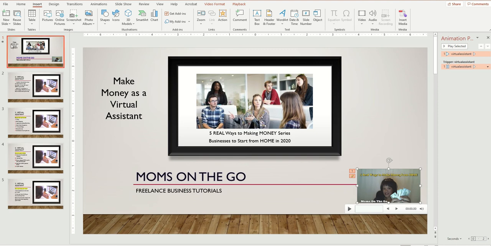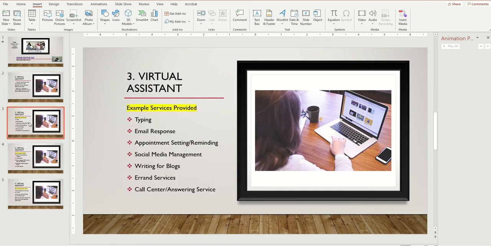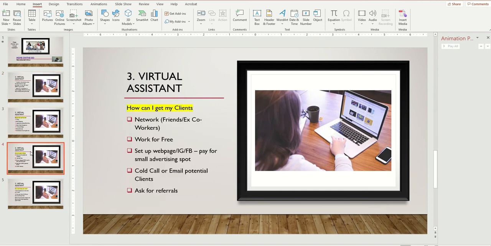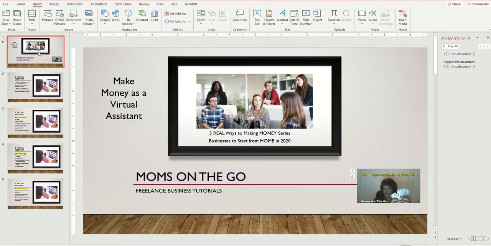And then you see I already have my slides. That's my first slide, and then I have my second slide, my third, my fourth, and my fifth slide. Then we're back to the first slide, which contains the actual video that I inserted. The next thing you need to do is go up to your menu here at the top.